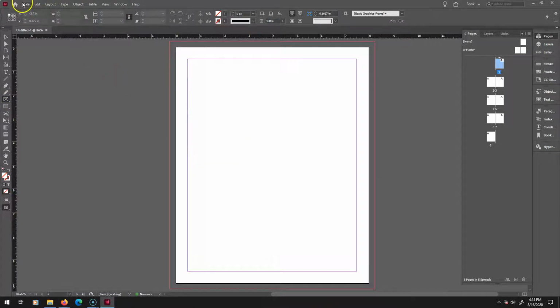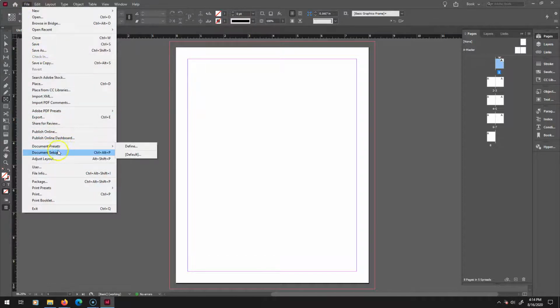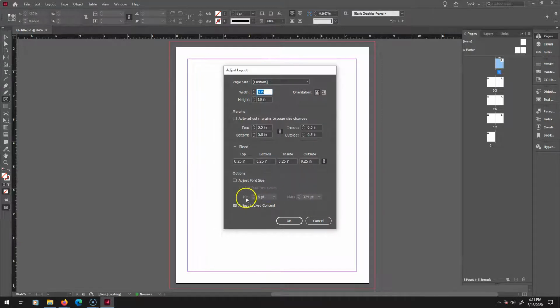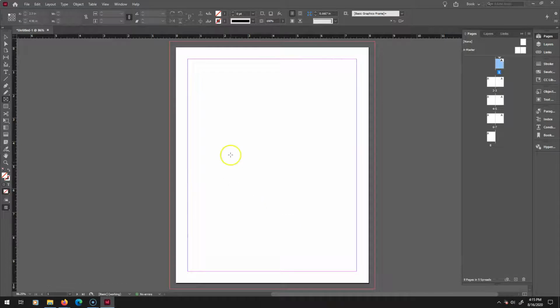I could also, let's go back in, File, Document Setup. My intention is for print. I should be able to put columns in here as well. Adjust layouts. Well, I don't see the columns. That's okay.